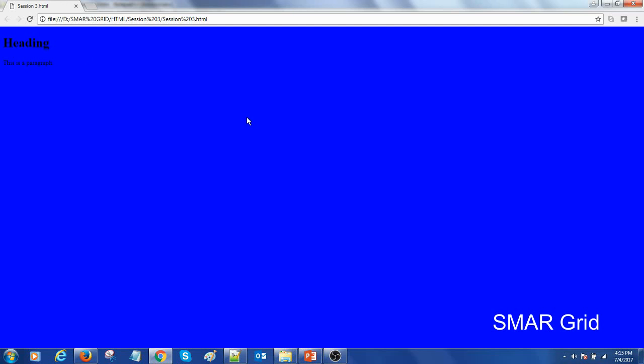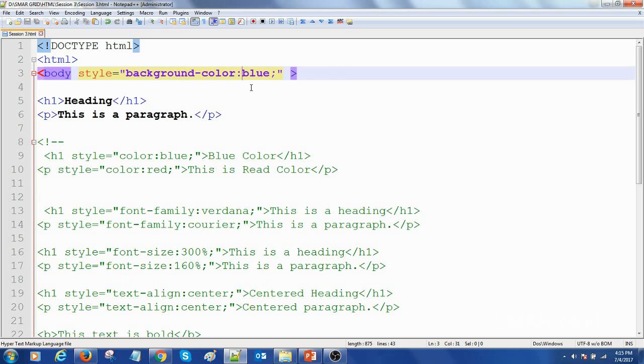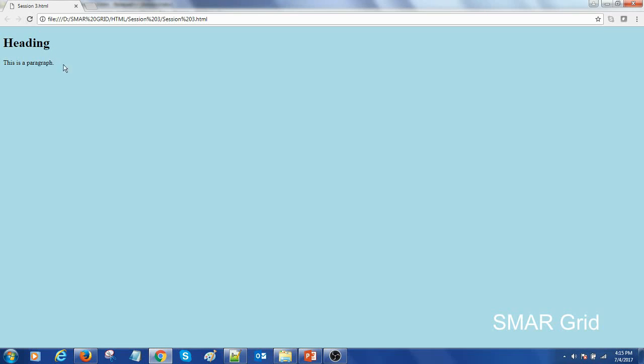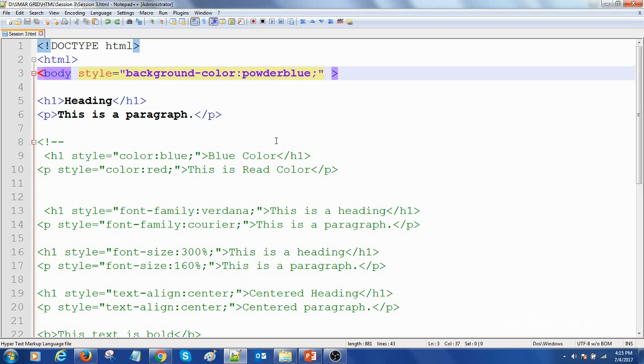The color has been changed, and it's too blue, so let's change back to border blue. Just click Ctrl Z, look at the previous value and save it. Let's go back and simply refresh, and you will get the light blue color background. The next one is okay.